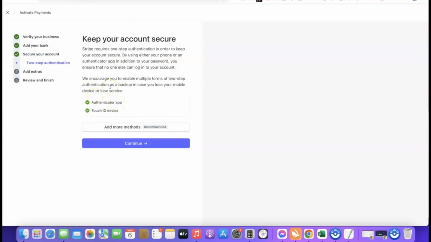So if this is the first time you're creating your Stripe account, you're going to see the option to add an authenticator app. So all you simply have to do is make sure you add an authenticator app to your Stripe account. Whenever you want to log in, you're going to be using the code from the authenticator app to log into your Stripe account. So I've done mine already. This is why we have it here already.